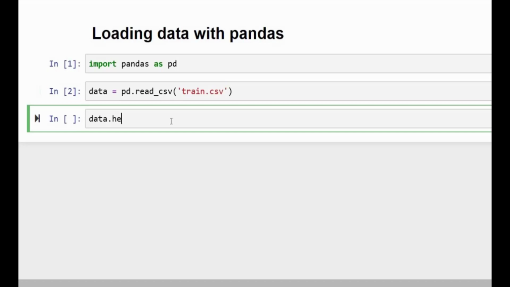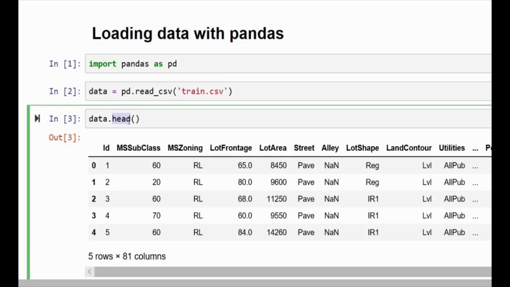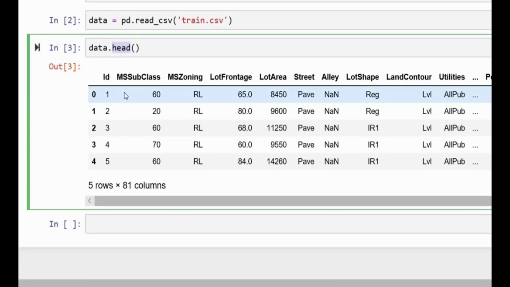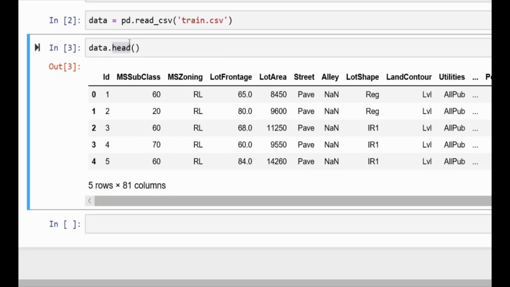Let's see. I'm just printing the head, meaning the first few rows, and you can see that what is shown is a data frame. A data frame consists of rows and columns, like ID, MS subclass, MS zoning, lot frontage, lot area. These are all columns, and the rows are 0, 1, 2, 3, 4, which are the index. It also tells you how many rows are being displayed, so basically 5 rows and 81 columns. There are more columns after this that are not displayed by data.head.